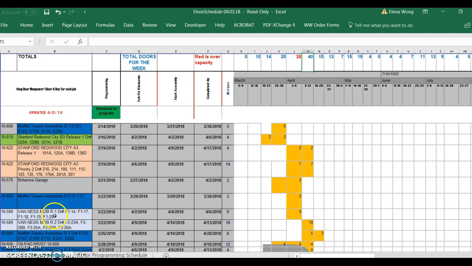It's broken up by job names, programming dates, fabrication dates, starting assembly date, and completed date, number of doors, and then here it's broken up by production weeks. Multiple jobs are broken up here by which doors will get done in that week, and then up here is a total of how many doors in each work week we anticipate to be done.